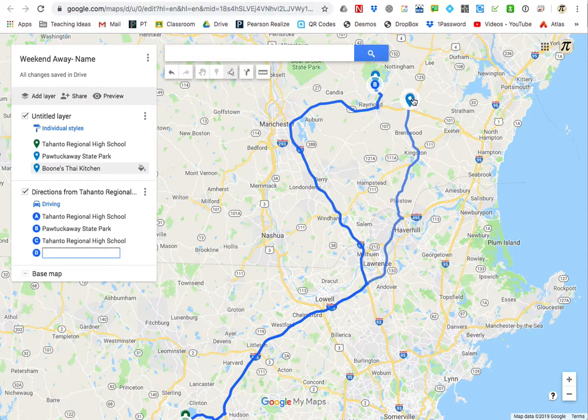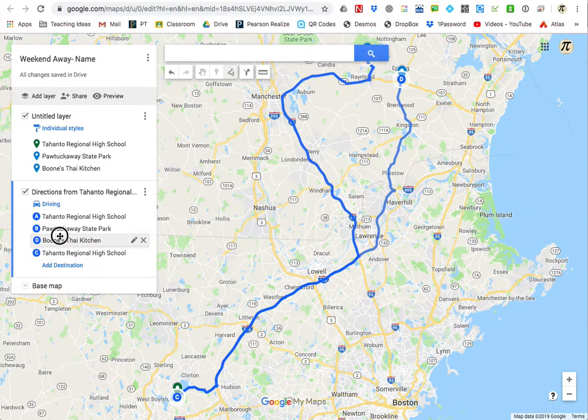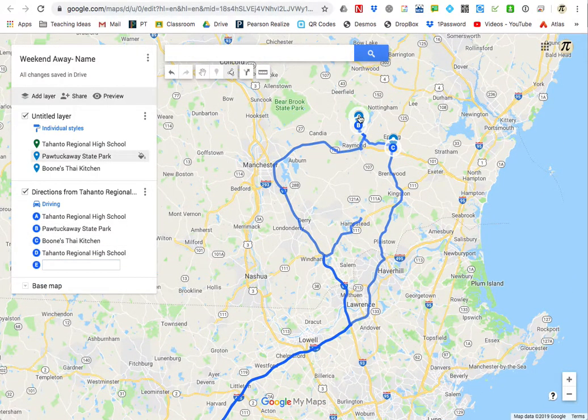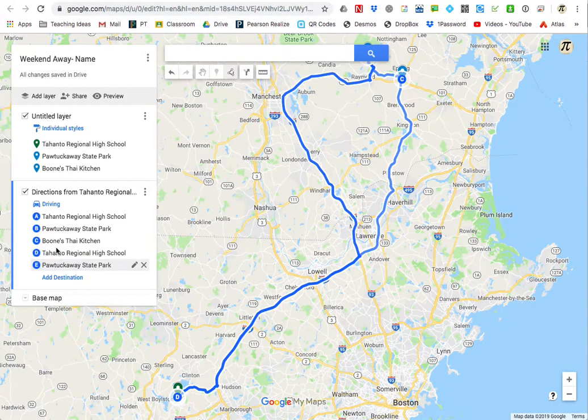Let's throw that Thai food in there. And it doesn't matter that this is here. Notice what I'm going to do over here. If I click and drag, I can move it around. So let's see, I'm going to eat the next night. So first I'm going to drive from Toronto to Pawtuckaway. Then I'm going to drive to Boone's Thai food, but then I'm going to come back to Pawtuckaway. So I'm going to add another destination. So I click that again. So notice Pawtuckaway is there again. And I'm going to click and drag that up.